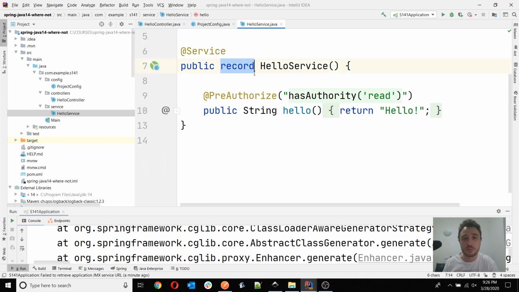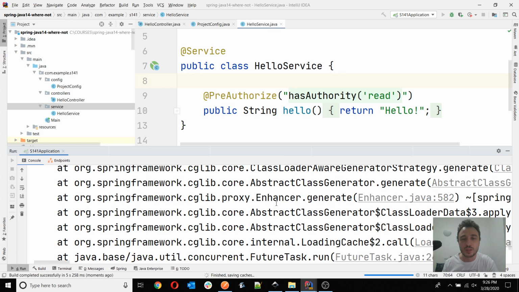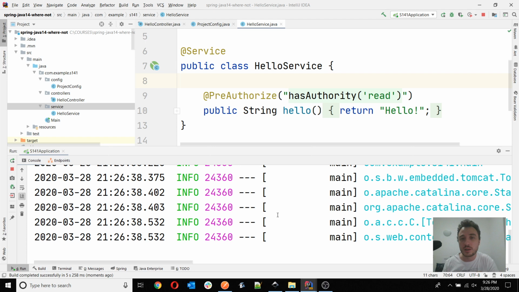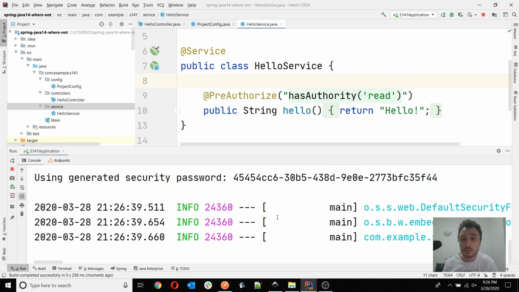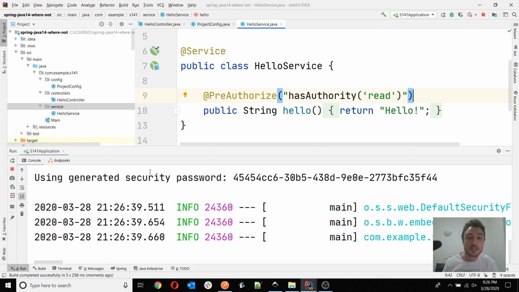So you will still have to fall back to a normal, nicely non-final class. If I do that now and run it after I have changed it to a class, I should see it normally starts the application correctly. The normal class can be subclassed. Spring will be able to create a proxy that intercepts my calls and applies the logic depending on the annotation and functionality I'm referring to, in my case the PreAuthorize annotation. So you see my application finally started.